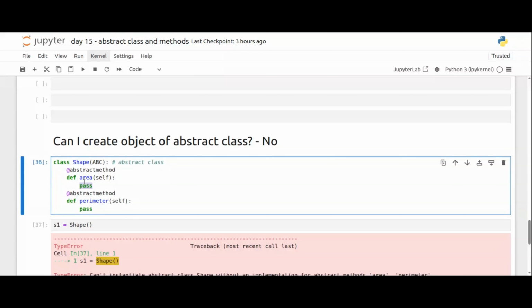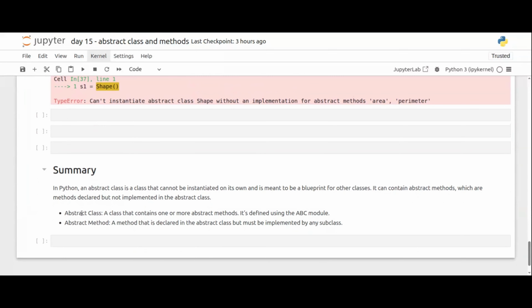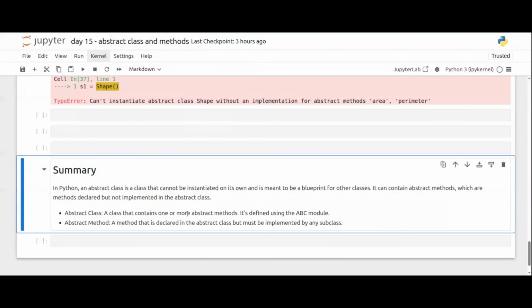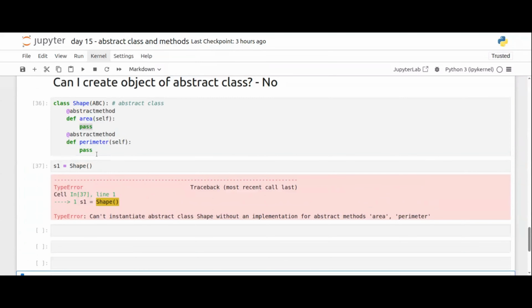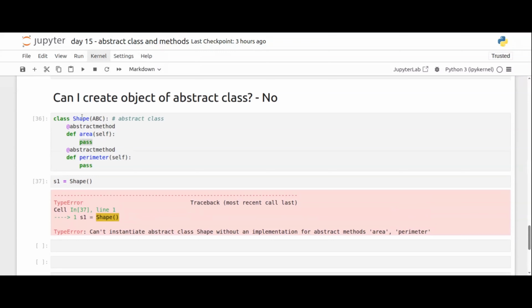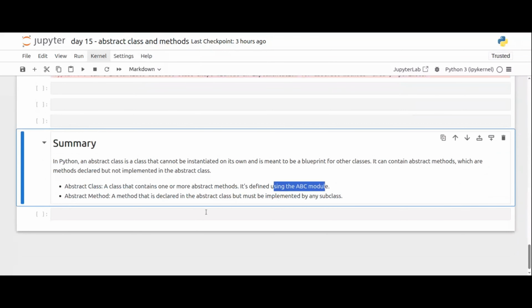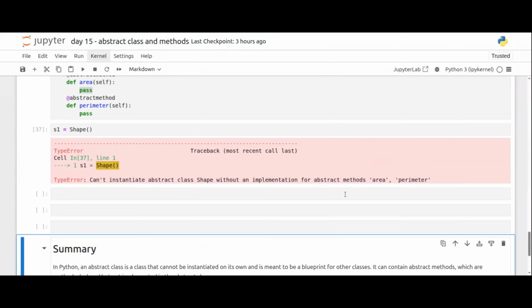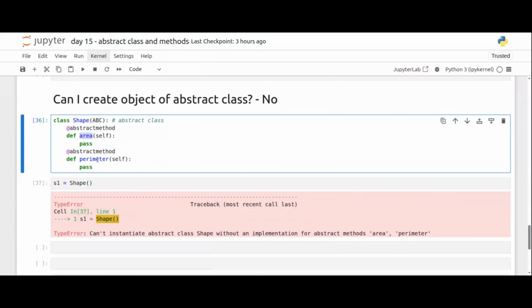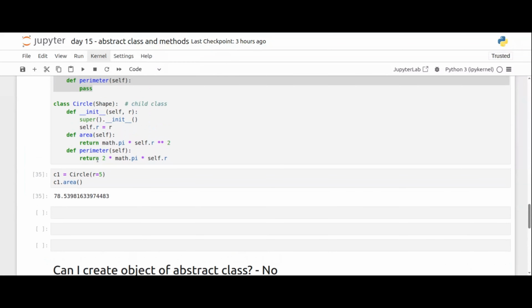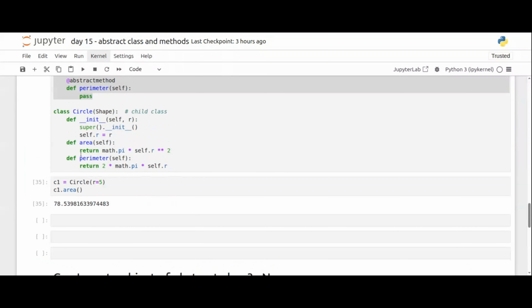We have not implemented the area function. It is just a declared function. So an abstract class is a class that contains one or more abstract methods. It is defined using the ABC module. We did that. An abstract method is a method that is declared in an abstract class. So area and perimeter are abstract methods which are declared in the abstract class Shape, but must be implemented by any subclass. These area and perimeter abstract methods should be implemented inside class Circle. So we have implemented that.